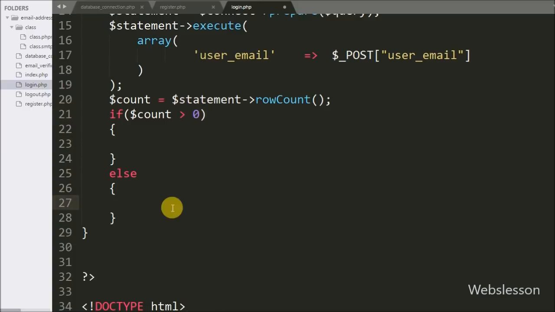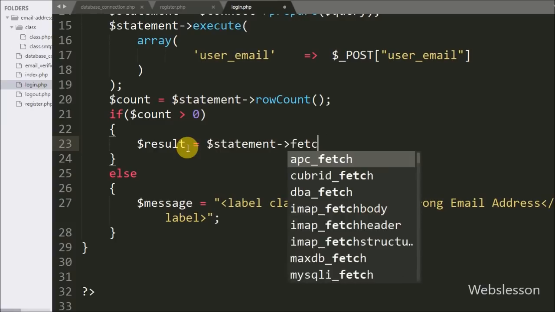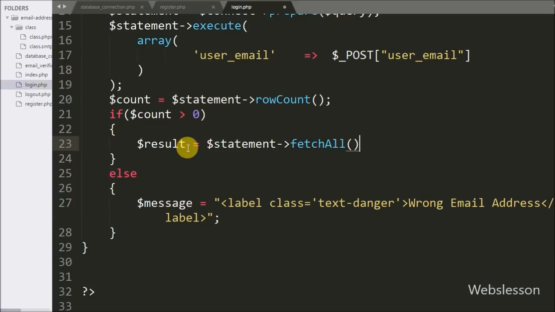Suppose $count variable value is equal to 0, that means user enter wrong user email and it will execute else block, and under this we have write $message variable is equal to wrong email address. But suppose $count variable value greater than 0, that means user enter proper email and it will execute if block of code, and under this we have write $result variable is equal to $statement variable with fetch all method.